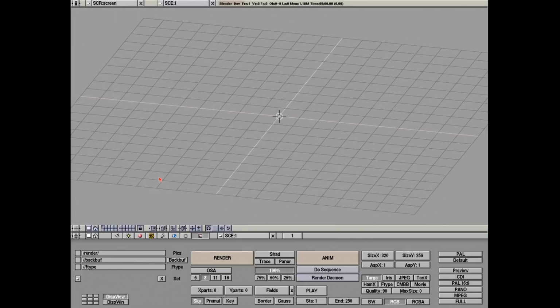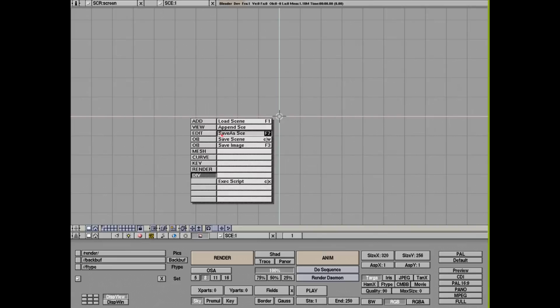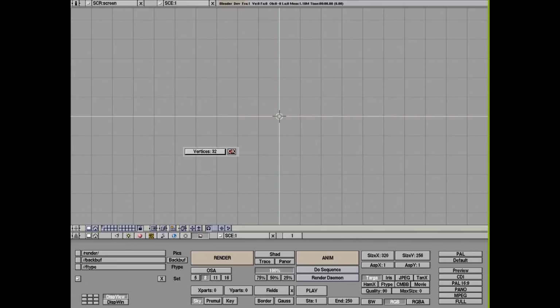Awesome. So let's go to top view, and like I said in the previous video, I don't think we have a torus, so we're going to have to make a donut out of a cylinder. 32, why not?